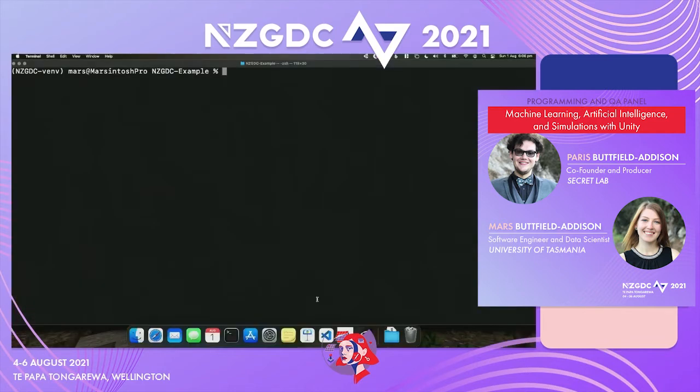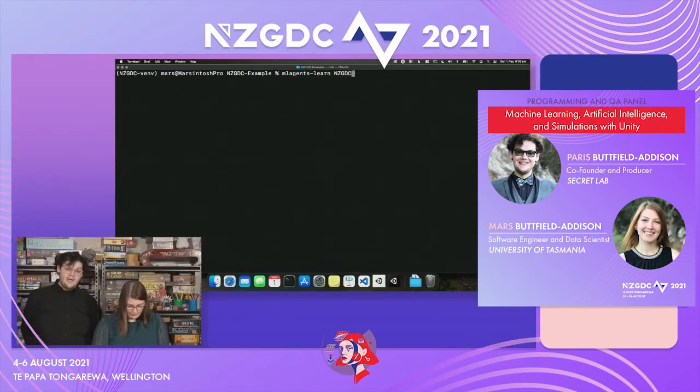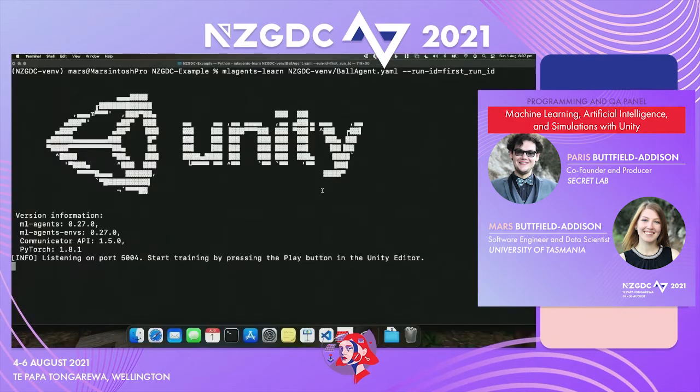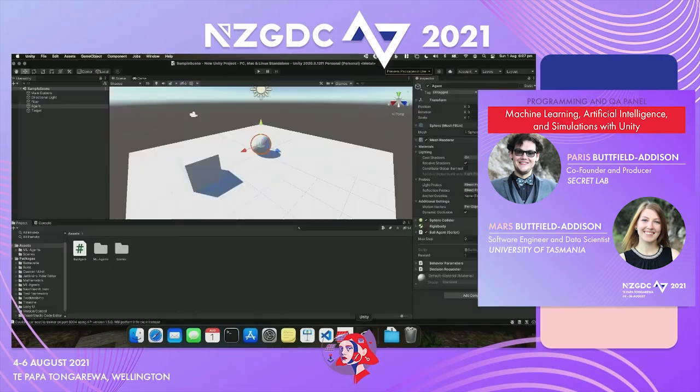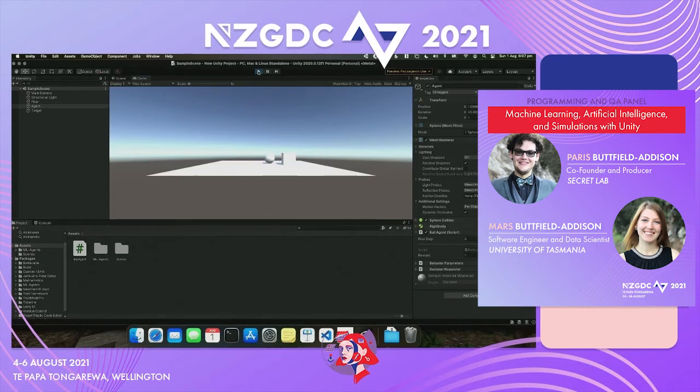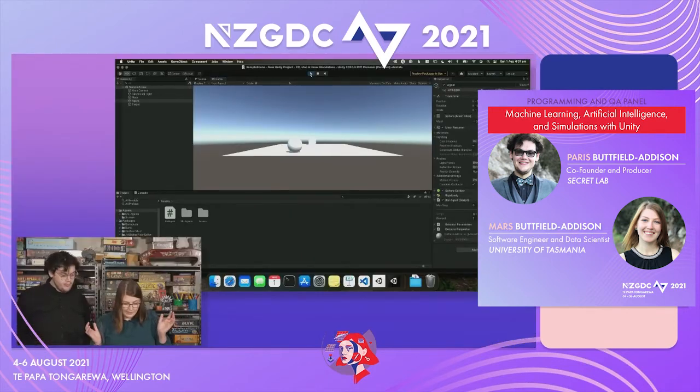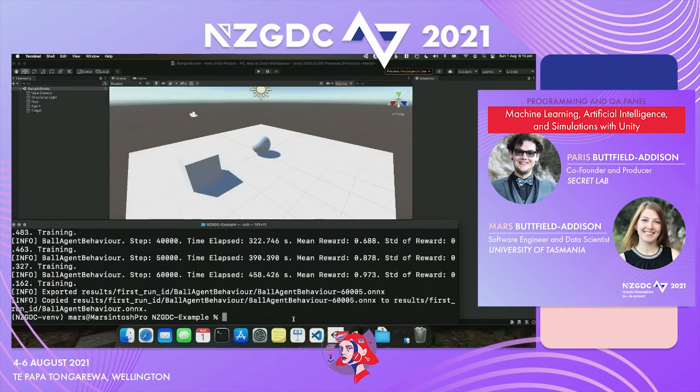Right. So back in here, now we're going to call ML agents-learn with our ball agent. So ML agents learn is a part that comes with the Python installation of ML agents from Unity. Okay, so now the way that Unity and Python are going to talk to each other is they're listening on a port. And we need to go back into Unity and we need to press play. And then it started its random actions. Oh look, it's already succeeded a few times. That's so fast. All right, so we're done.